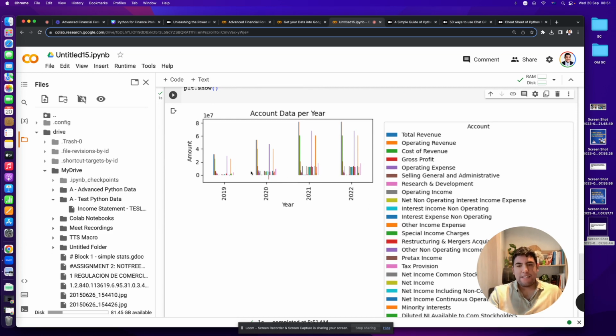Obviously, at this stage, this visualization is not that meaningful because we have a lot of accounts. But we could only get certain accounts in there, for example, or we can split them up in different visualizations. We'll cover that and more advanced topics in the next videos.